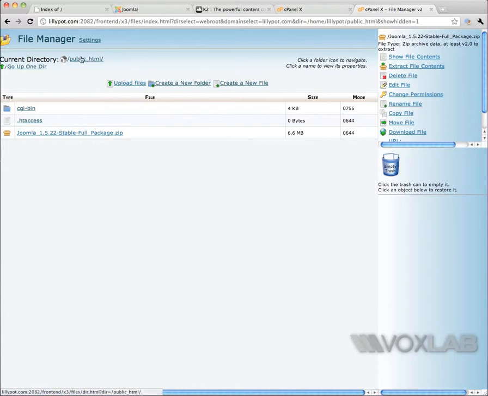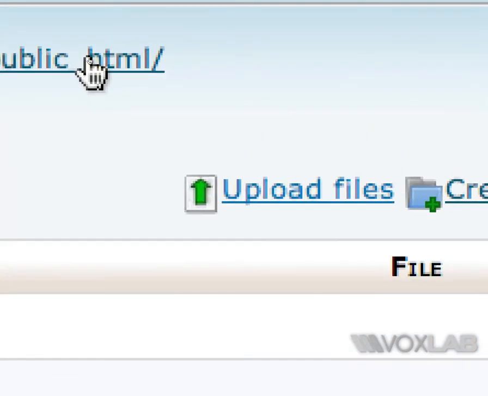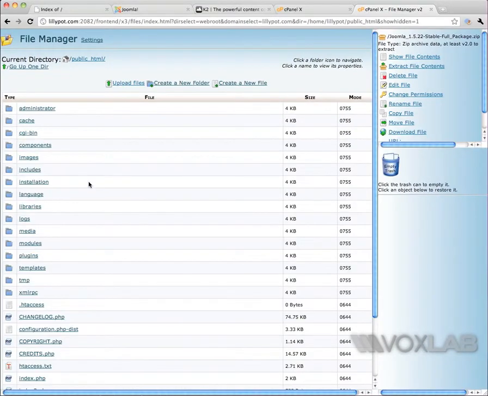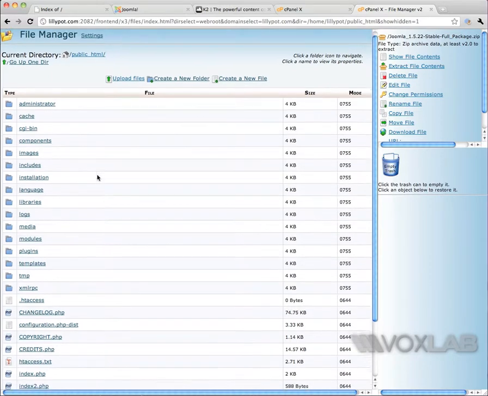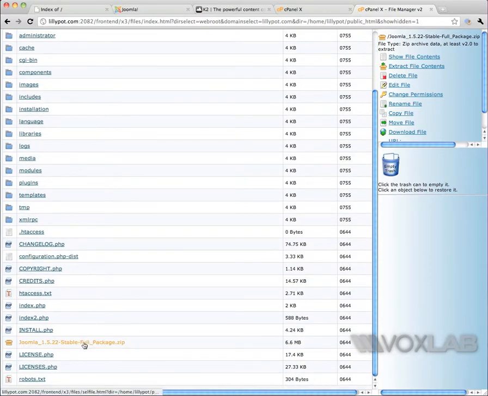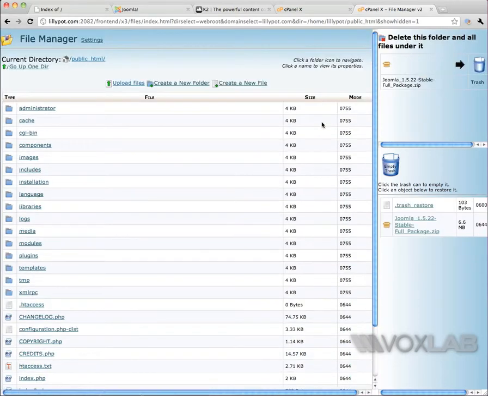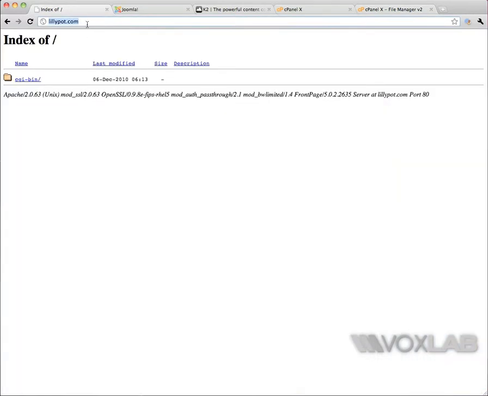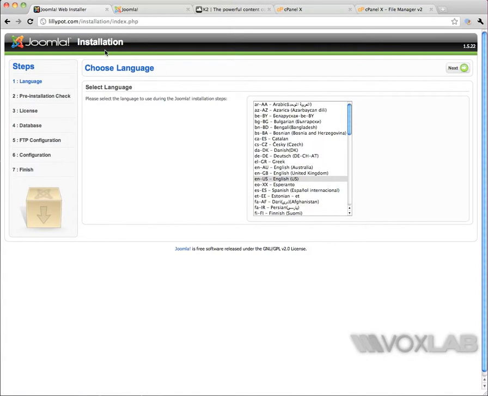I click one more time on public HTML here on top. And there you go. It shows me all the files and the folders included in the zip of Joomla. I trash the Joomla zip. I don't need it anymore. And I click delete file. Here we go. We are ready for the installation. I go back to the front page. I refresh the page. And there you go. It brings me to the installation of Joomla.